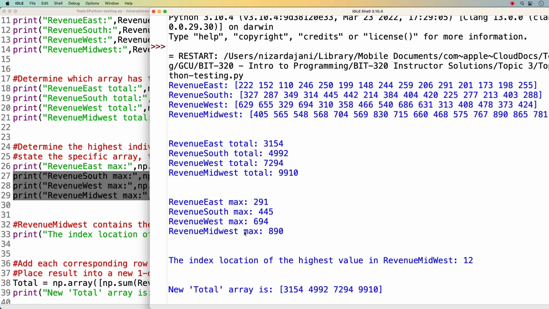And then for the revenue Midwest, again, because I know the data, this is the highest number. So for revenue east, the highest number is 291. The revenue south has the highest number, 445, the highest number for revenue west is 694, and the highest revenue number for Midwest is 890. So 890 is the highest of all 4, making it the highest individual revenue item in my 4 arrays. And the index location of the highest value in revenue Midwest is 12, because again, index 0, 1, 2, 3, 4, 5, 6, 7, 8, 9, 10, 11, 12. Okay, so index 12 is the location of the highest revenue item for revenue Midwest.